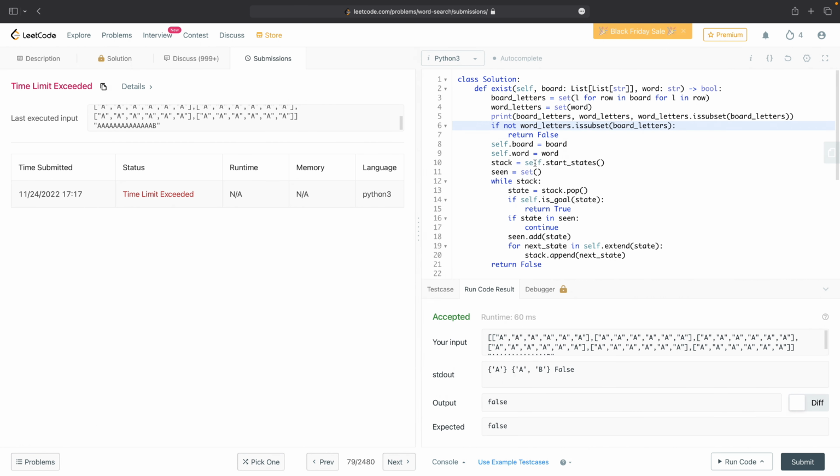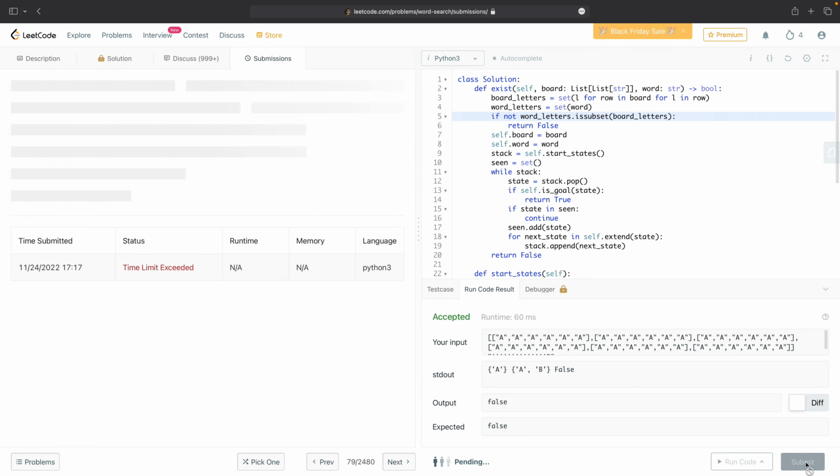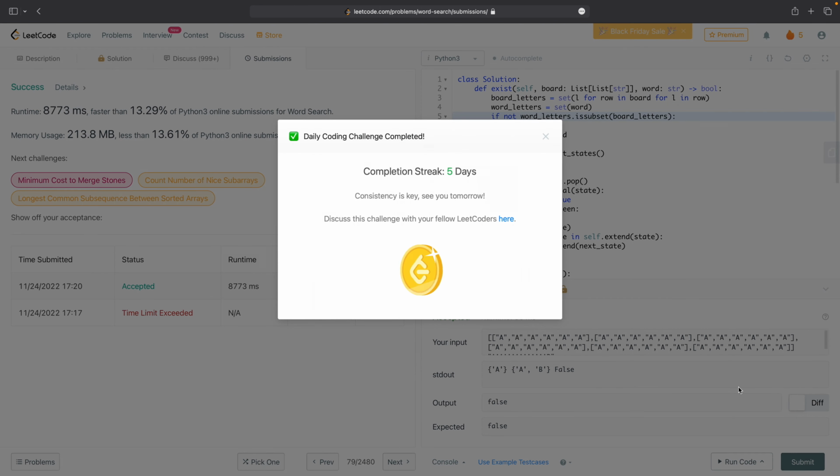Well, that's correct. That's the board letters, that's the word letters. A, B is not a subset of A, because it has a thing that does not exist in this set. It has a B, so therefore that's the correct rejection. Is that too much of a special case? Let's find out. Apparently that was fast enough now.